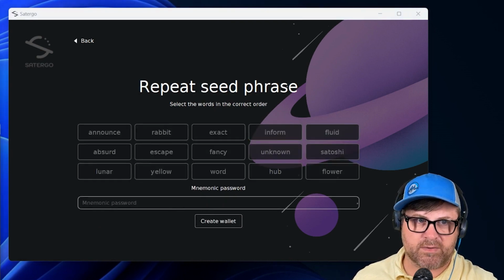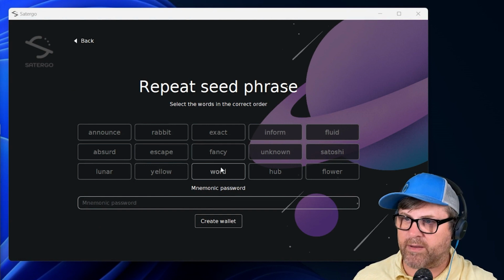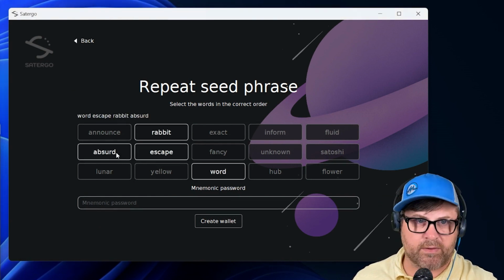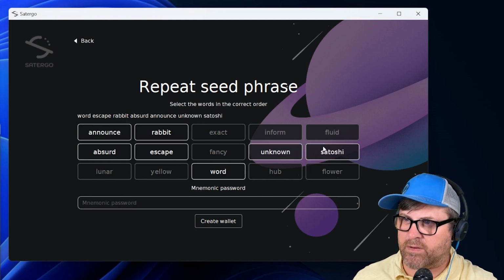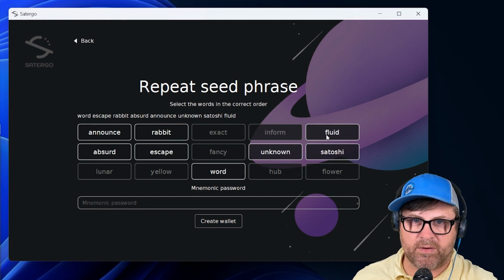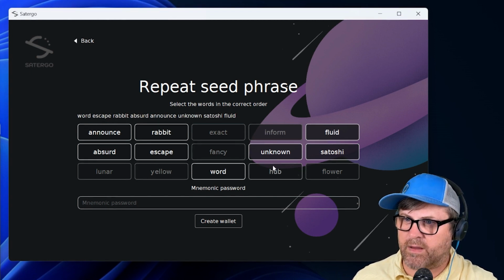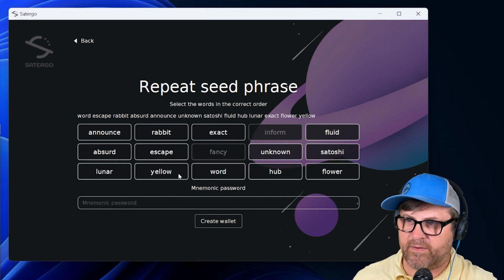Okay, let's do this. Word escape rabbit absurd. Announce unknown Satoshi fluid. Hub lunar exact flower. Yellow in form. Oh, fancy, yellow in form.